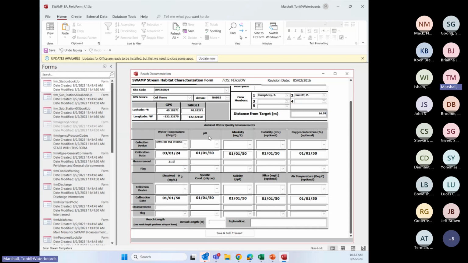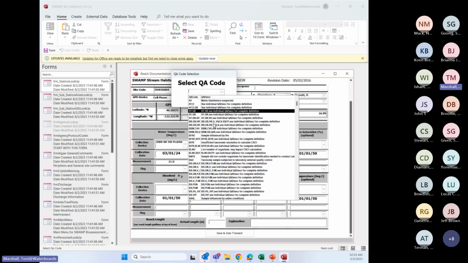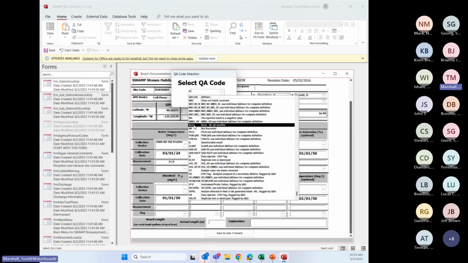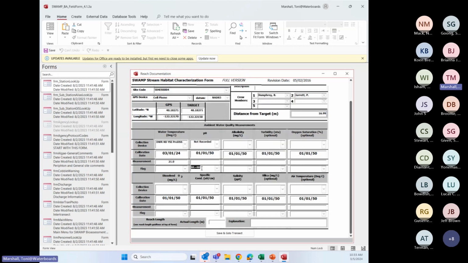But if you didn't take the measurement for some reason and you didn't record it, you would have to put a flag here. So I'm going to show you how to put a flag, not recorded, and then the QA code will pop up. And if you don't type in NR for not recorded, you'll get the whole list and you'd have to scroll down to find it. But if we put NR in, it will show up here and you can choose that. And you're always going to have 2 flags down here if you don't record something. I'm going to go ahead, do this one real quick.